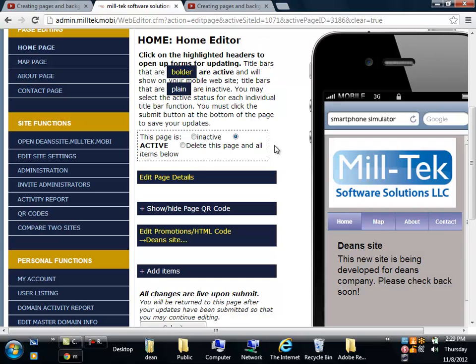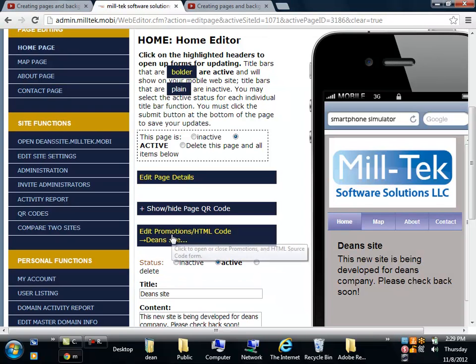On the middle section of your site here is where you're going to be able to find the different functions that are available to you. When you first look at the home page, you'll actually see that this information here that's currently sitting in the simulator is actually something that's automatically generated to provide you a reference, and that falls into the Edit Promotions HTML code activity here.